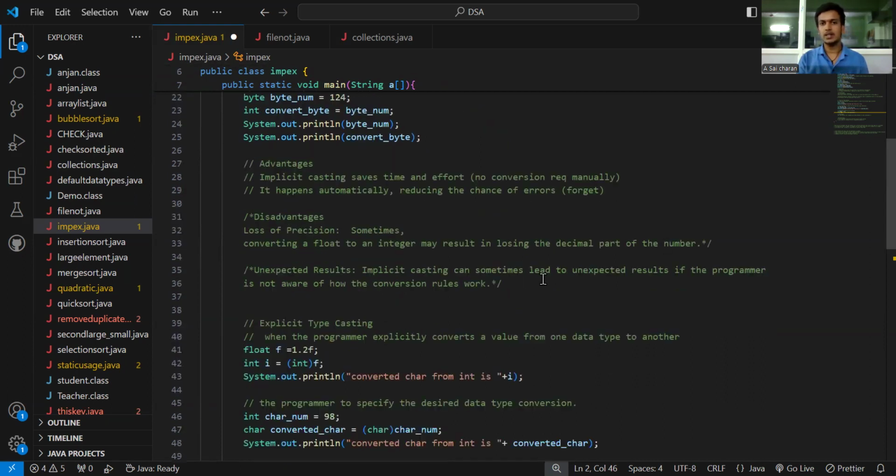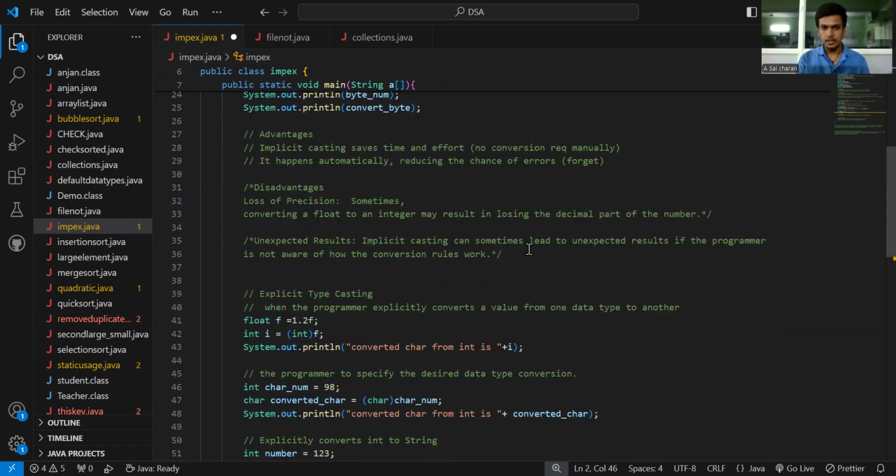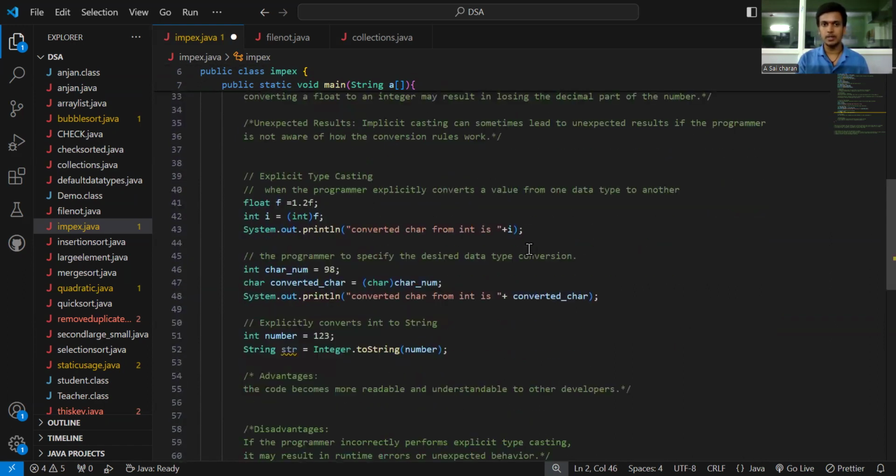And coming to the disadvantages, sometimes there will be a loss of data. For example, in other programming languages, when we assign a float value to an integer, the decimal part after the decimal point will be lost, so data loss will happen. These are the few disadvantages of implicit typecasting.